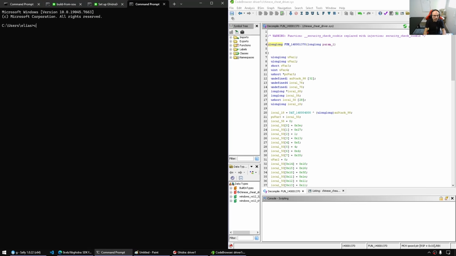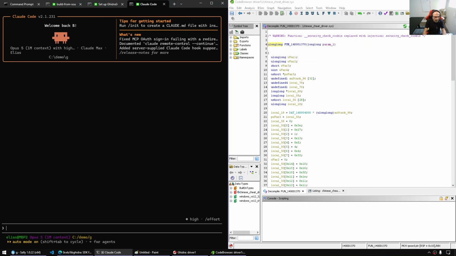I can open up here a fresh session. It doesn't matter which folder you are in. The most important part is when you say where or which GhidraSQL, at least it has to be accessible. That's it. You need to know where it is. And then I'm gonna use skills, and I will talk about the skills in a minute.